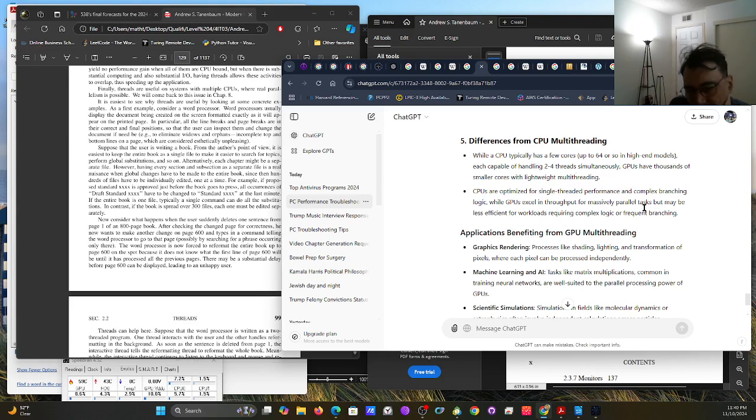Also, a CPU typically has a few cores, up to 64, right? Each capable of handling two threads. GPUs have thousands of smaller cores with lightweight multi-threading, each with multi-threading.